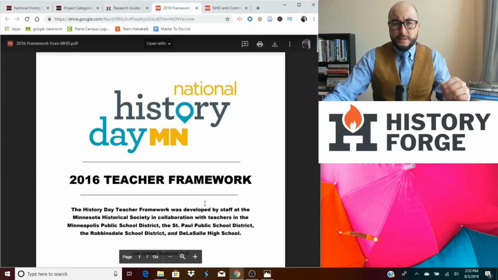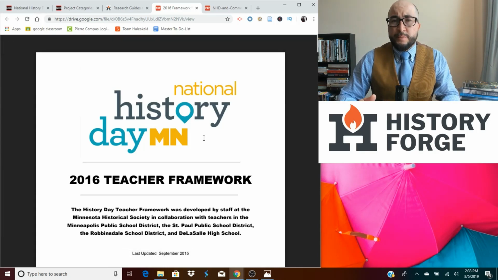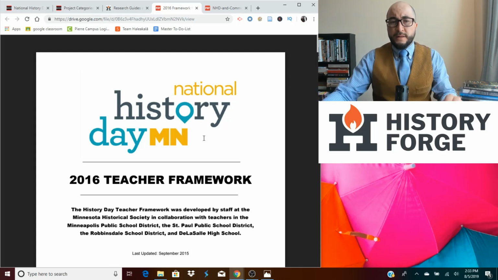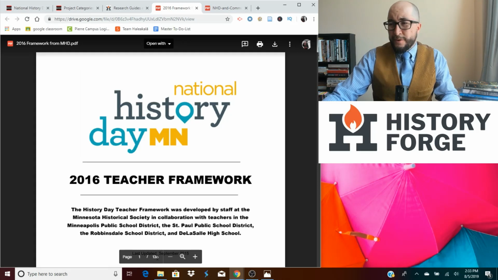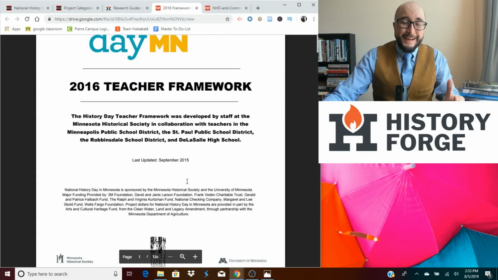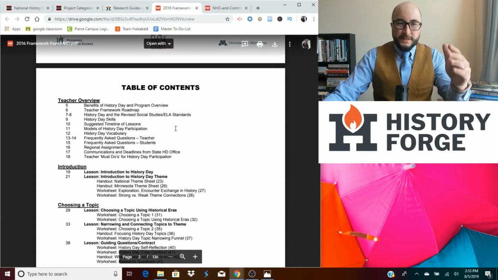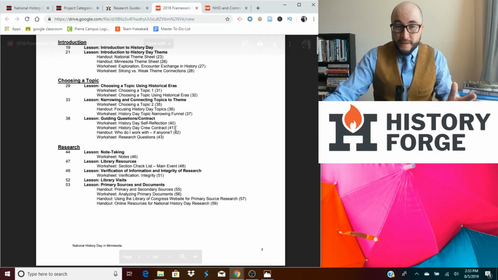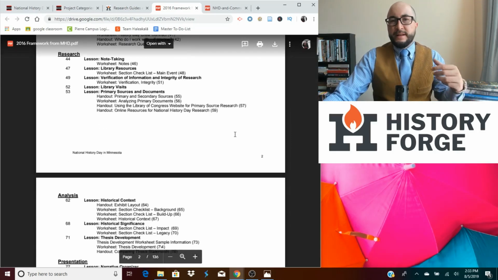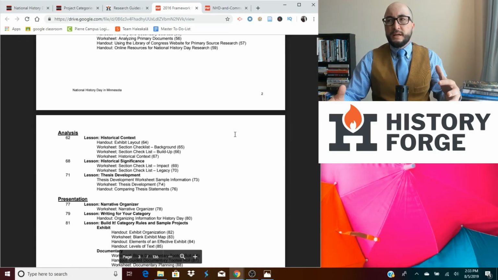If I jump into this very first one, it says National History Day, Minnesota. Minnesota's National History Day program is extremely good. They have a very committed staff at the University of Minnesota who's operating these things. And this document's 136 pages. It's a lot. So it's got everything. You can see from the table of contents, there's quite a bit. And they have lessons, they have ideas, they have everything you could possibly need.